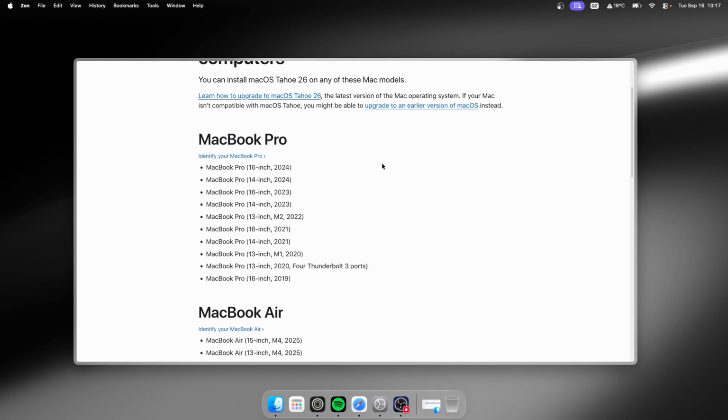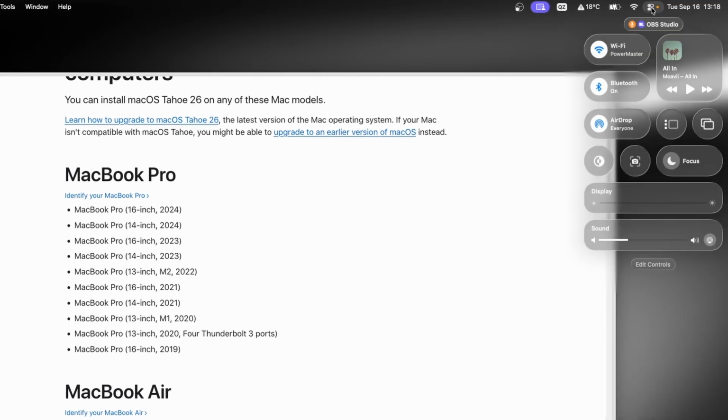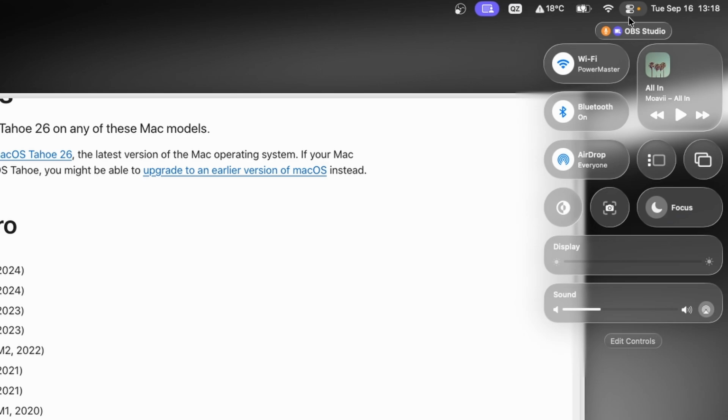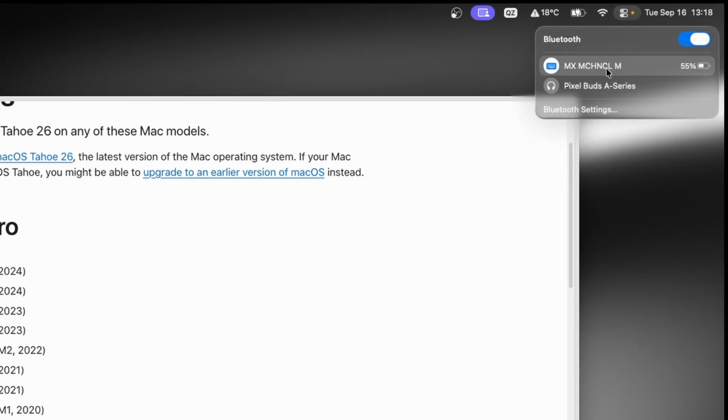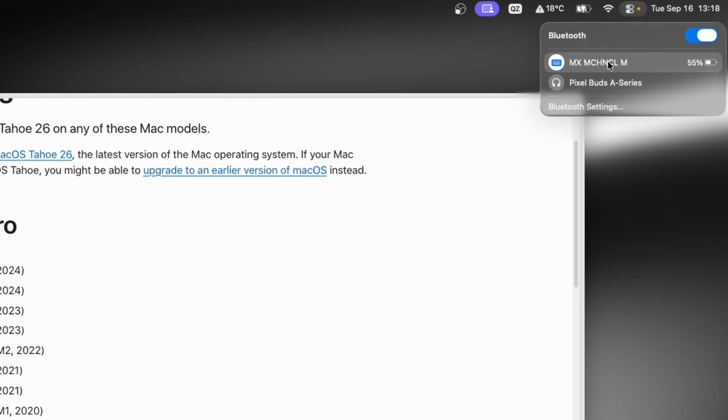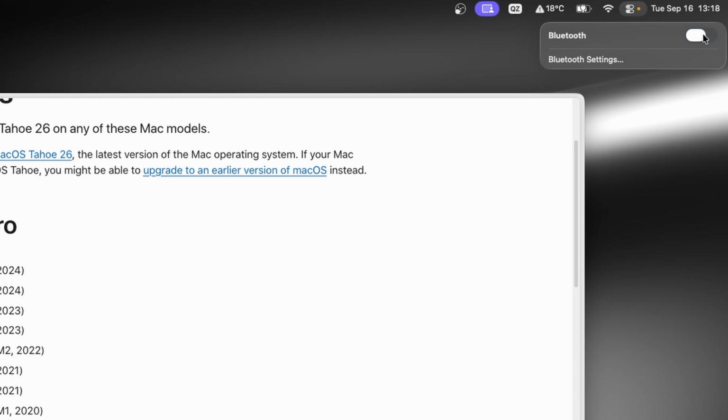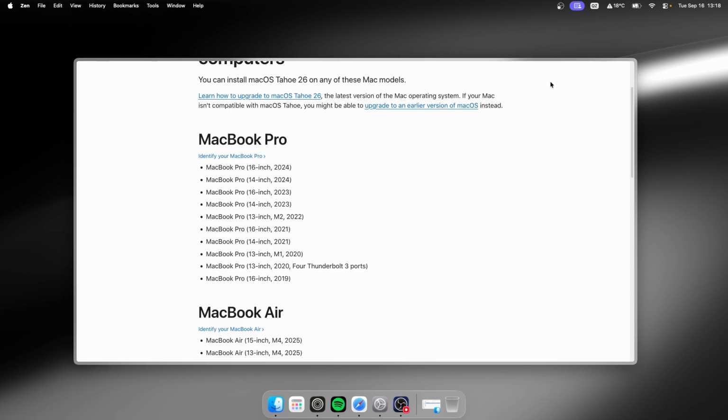Now, you'll also find the liquid glass design across all of the UI. For example, here on top, if I click on the Control Center, we can see all of these toggles which have this brand new design. If I click on Bluetooth, you can see how it really nicely expands and has this really nice liquid glass design. The toggles are brand new too. You can click on the toggle and it will disable Bluetooth, and it has this brand new animation as well.